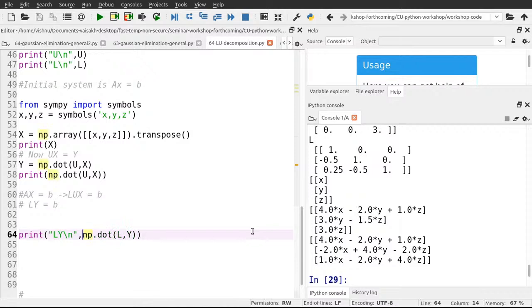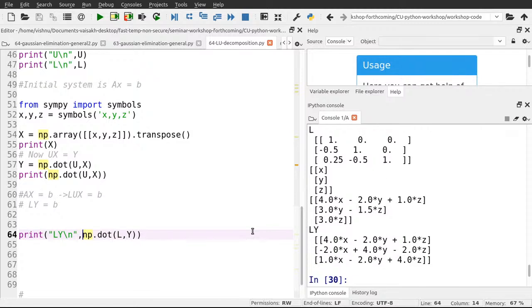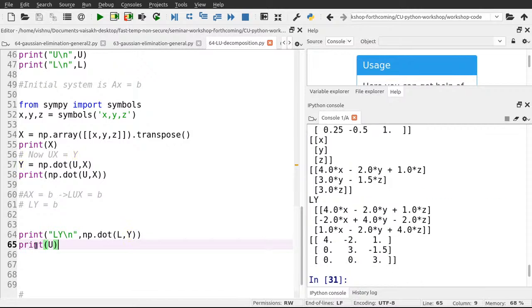This backslash n corresponds to new line, so go to the next line. Otherwise, Ly and this matrix will be printed on the same line. So Ly is this. Oh, that's not completely correct. Ly is equal to B. Ly is a lower triangular matrix, right? So what is L? There is something wrong. What is this U? Where is this U coming from? U is 4, minus 2. So 4 into minus 2 into U and X.